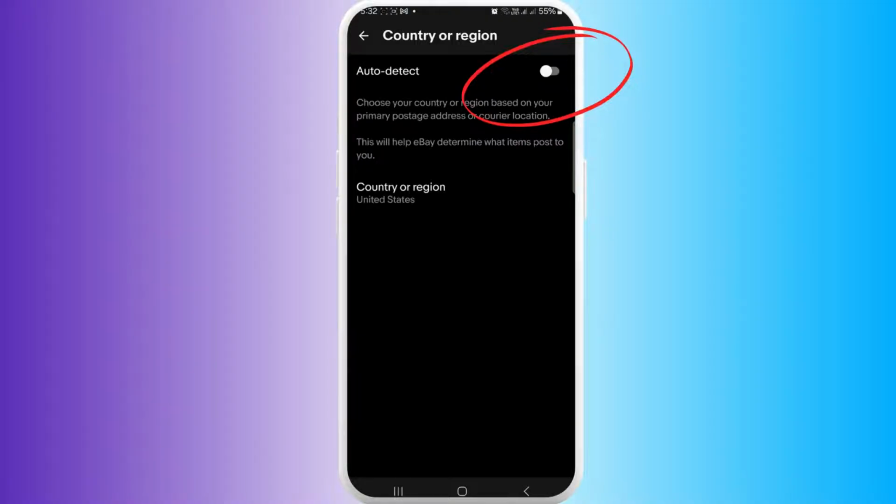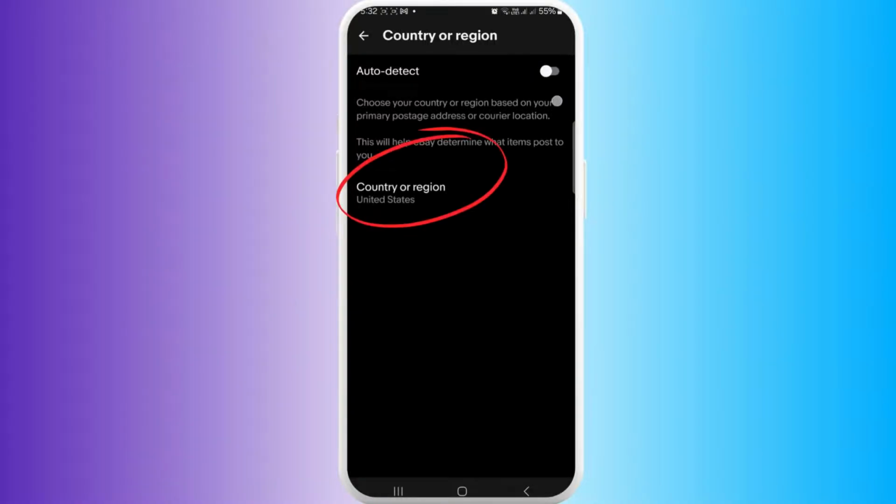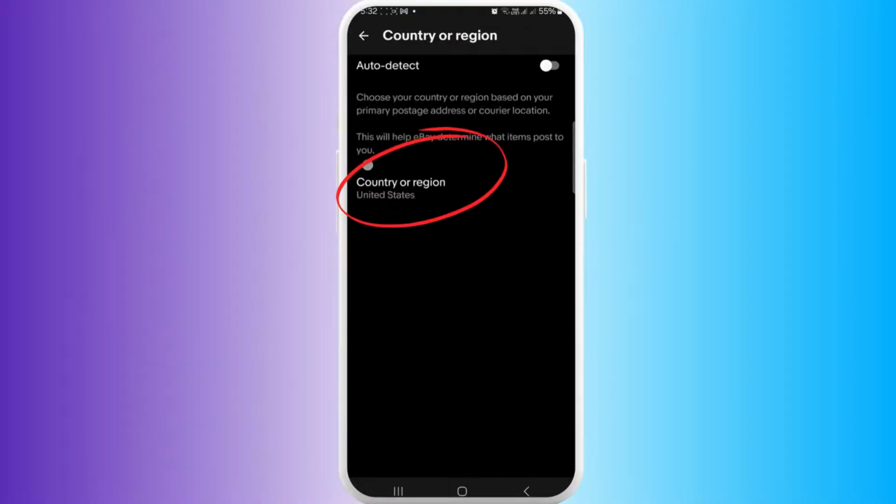There you can see the option of auto detect. Turn it off. And then over there at the bottom again you can see the option of country or region. Tap on it.